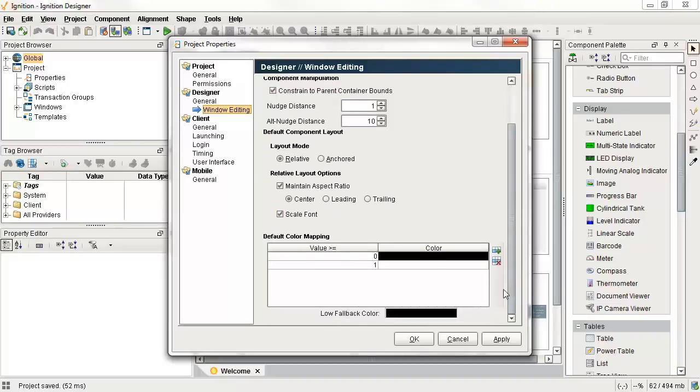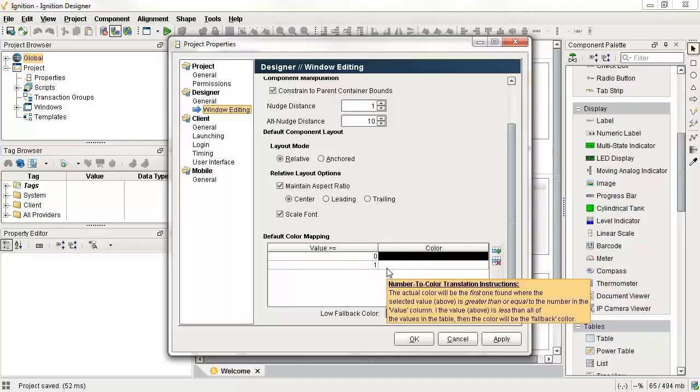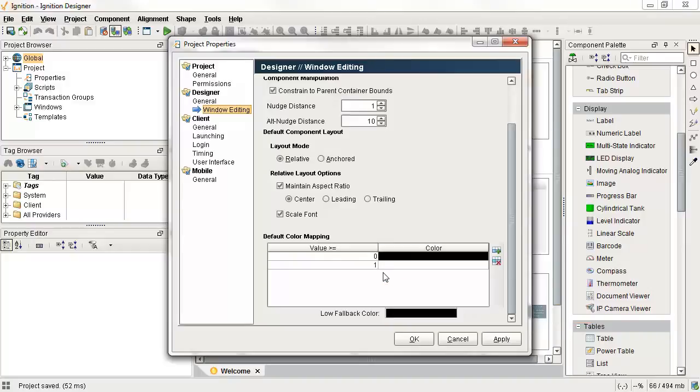And down at the bottom here, our default color map. This is for our number to color translation. So if you bind a color property, then what colors do you see initially? 0 black, 1 of white, and you could change that if you wanted to. Maybe 0 is red, 1 is green, and 2 is yellow if you wanted to.